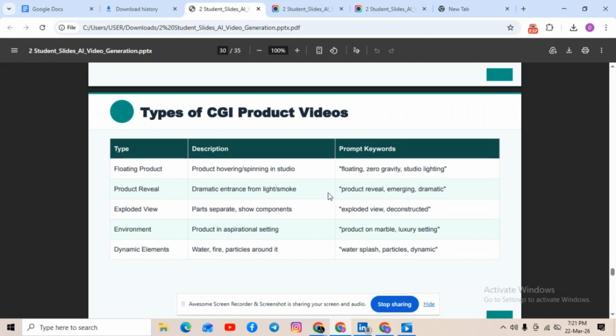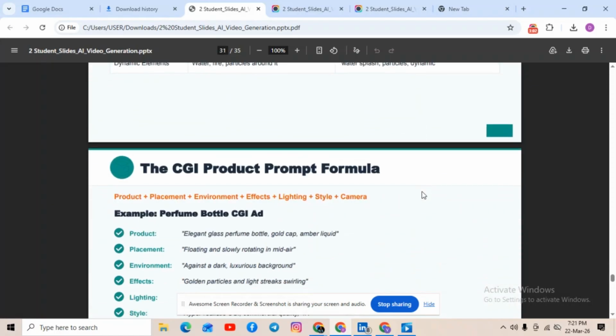CGI product videos have types, but these are not all. We have the floating products, the product reveal, the exploded view, the environment and dynamic elements. They are not all, there are so many of them. So after this class, you can decide to go and do more research about this type of product.